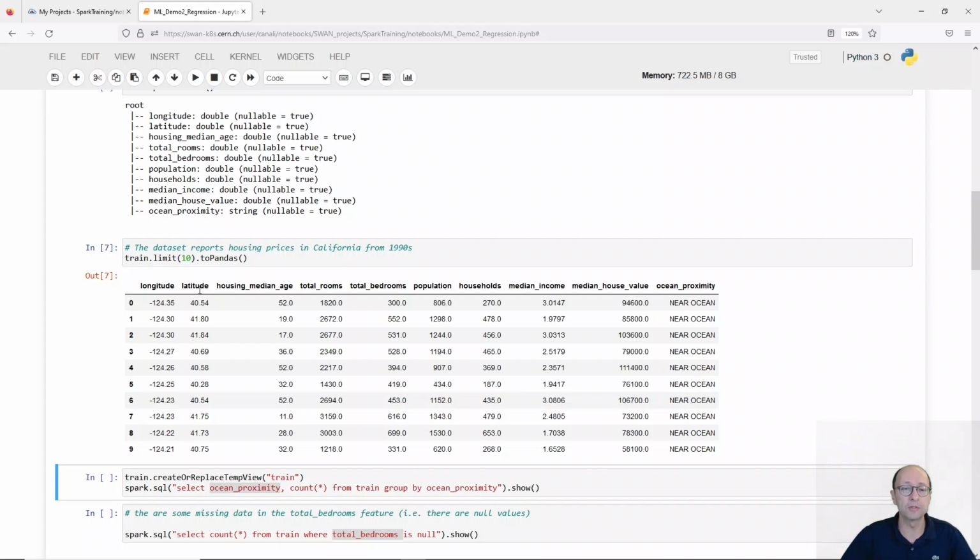You can see that we have longitude, latitude, housing median age, total rooms, total bedrooms, population of the county, number of households, median income, median house value, and ocean proximity.